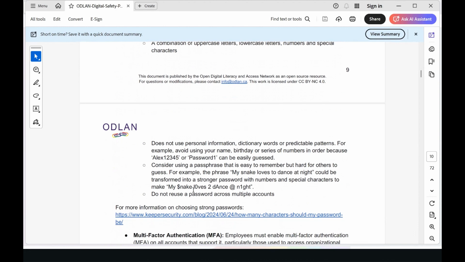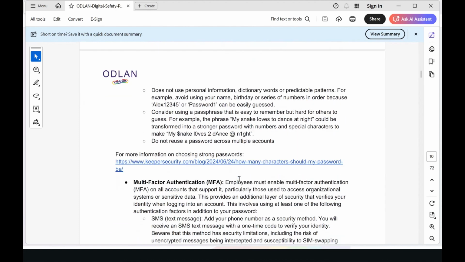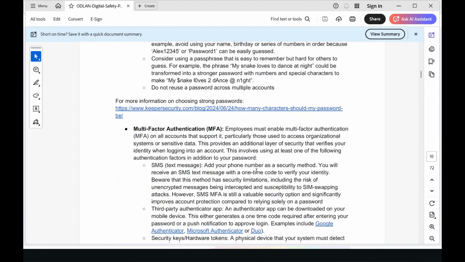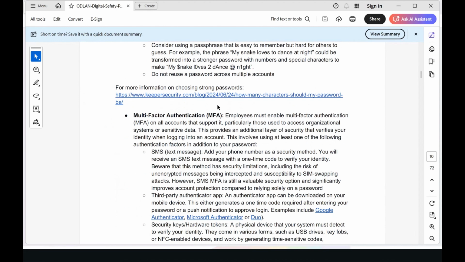Recommendations for what not to use, such as personal information or generic words, or recommendations for passphrases, which are given examples of here, with lots of hyperlinks to well-established resources like Keeper Security on how to select and maintain strong passwords. We, of course, recommend multi-factor authentication as well.